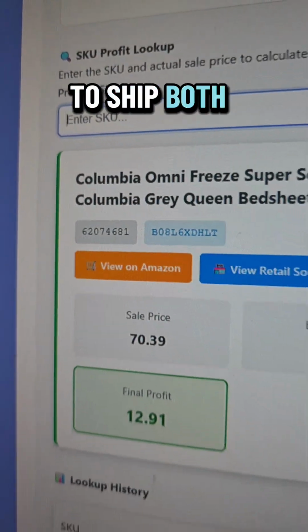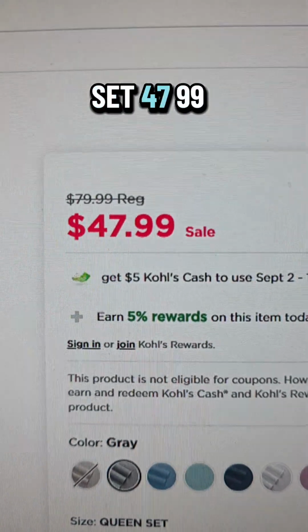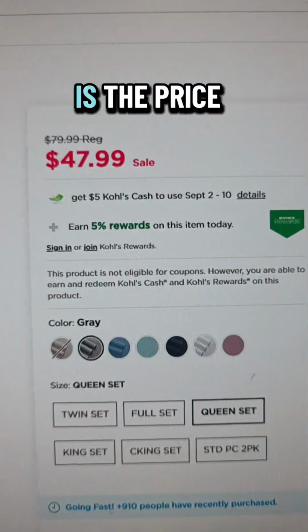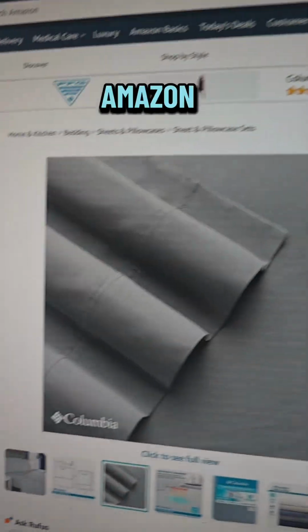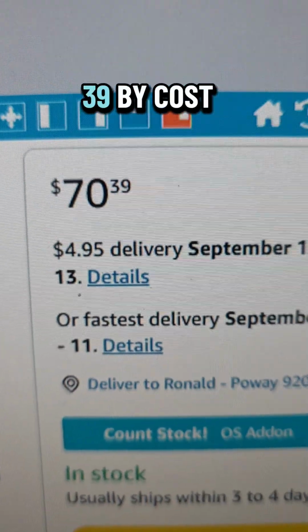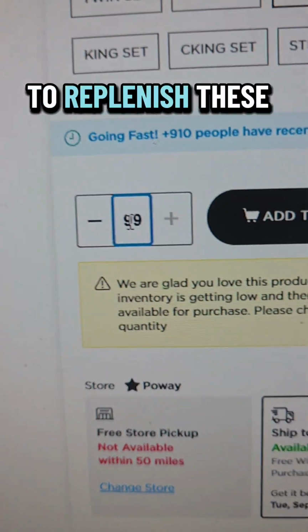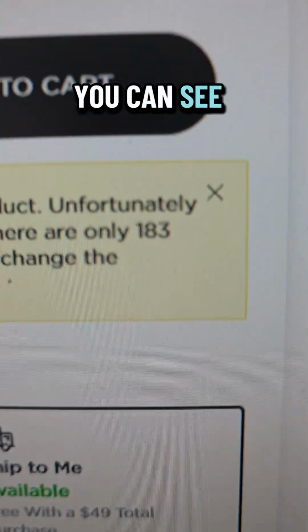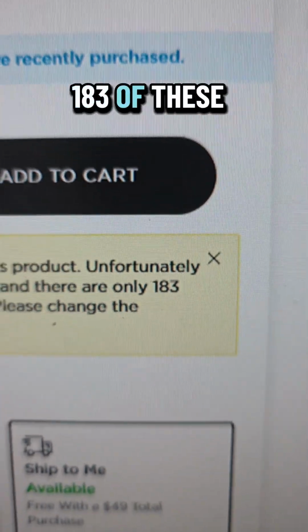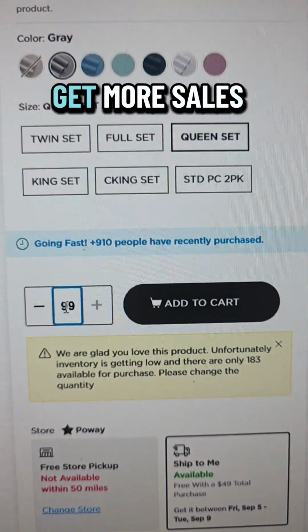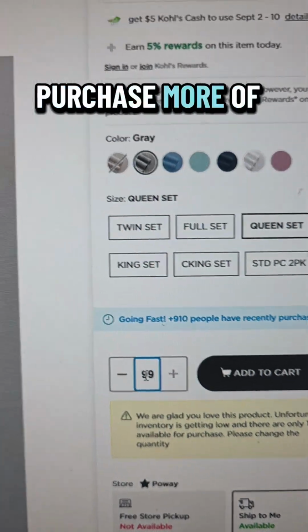I'll be able to ship both items together. Double checking this on Kohl's. Here again is the sheet set, $47.99 before Kohl's Cash is the price. I check on Amazon, it's the exact same set. And there's that $70.39 buy cost that's in the buy box. If I want to replenish these right away after they've sold, you can see they still have 183 of these in stock. So as I get more sales, I'll simply purchase more of them.